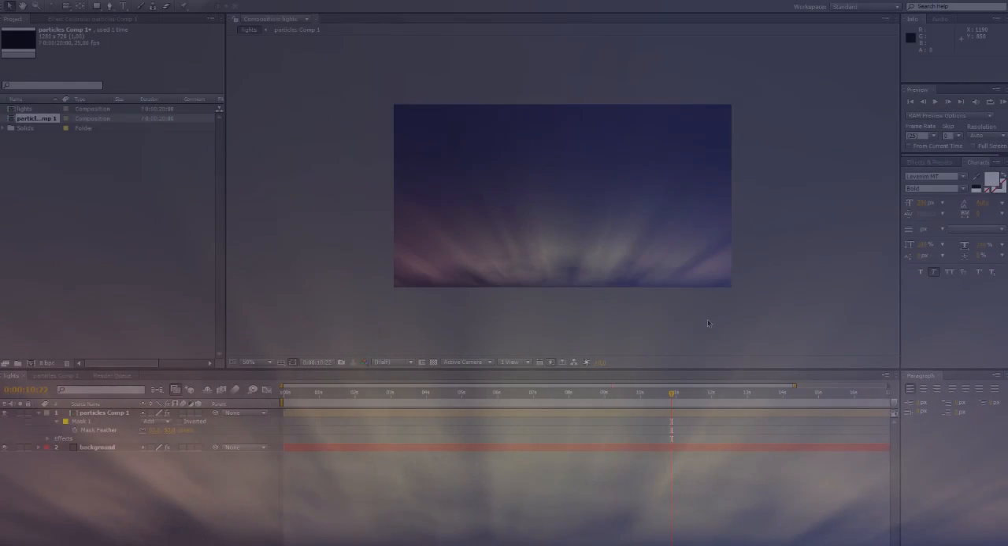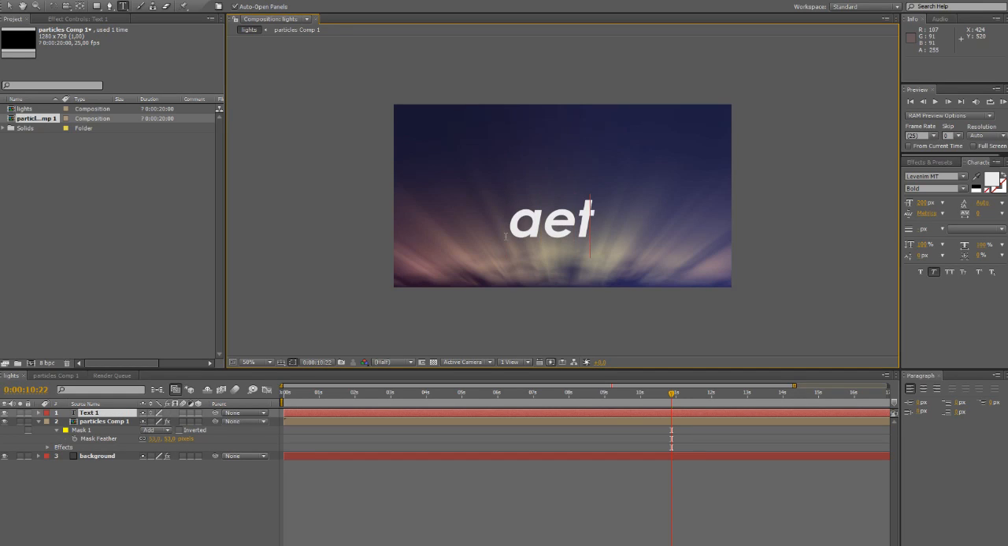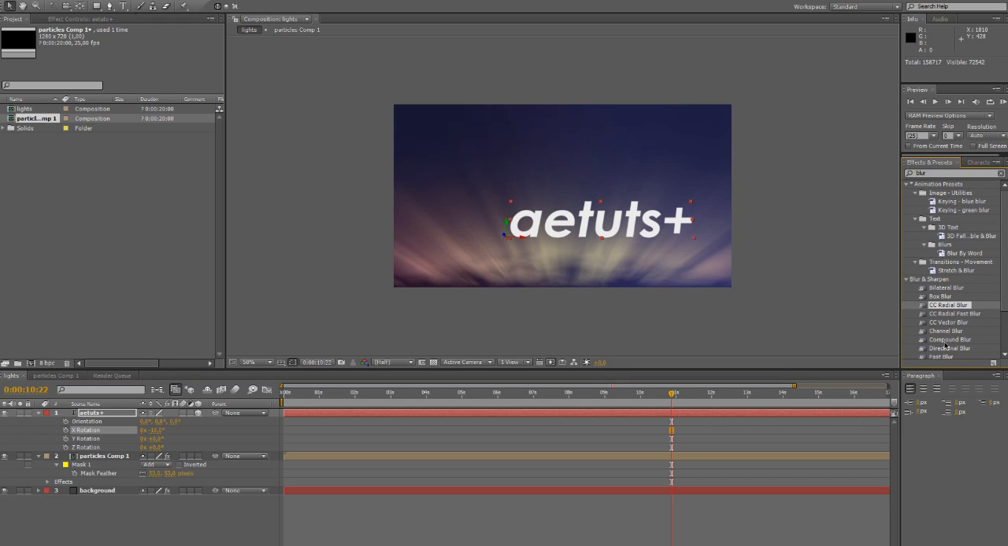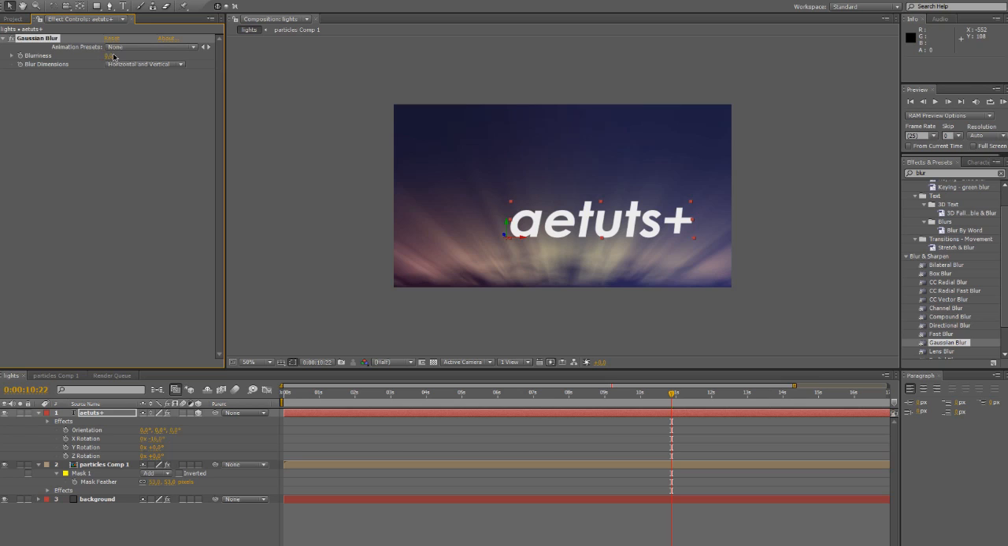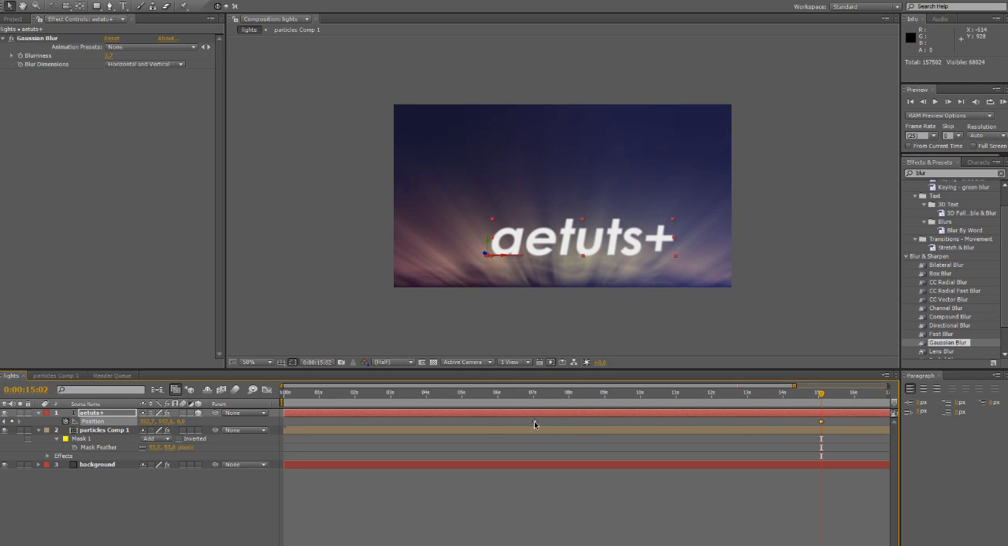Yeah, the northern lights are already looking very cool, but let's make some final steps. And first we're gonna add some text, ATATS Plus. Make it 3D and rotate in X, say minus 16. Add some Gaussian blur on it, just 3 or 4 is enough. Add some subtle motion. Hit P. And let's begin with 7 seconds, and add with 15, where it goes to the middle of the composition. Yeah, that's very, very nice.